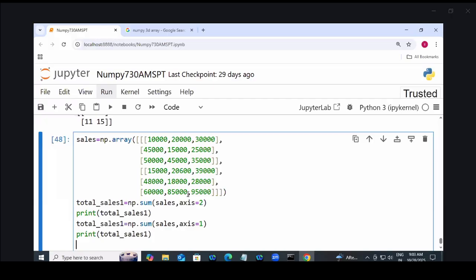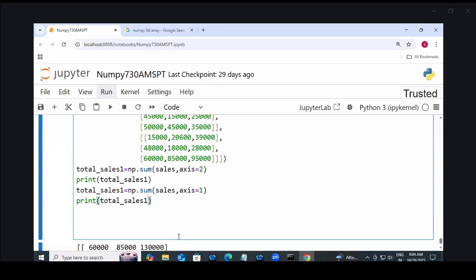Next, axis 0. Axis 0 means, as already seen, it is adding sales of both the months, that is first month sales with first month sales, second month sales with second month sales. Axis 0 means it is adding elements of 2 matrices. That is called axis 0. Axis 1 means, in this case, a column. In this case, axis 2 is what? Row. That's all. Very simple.